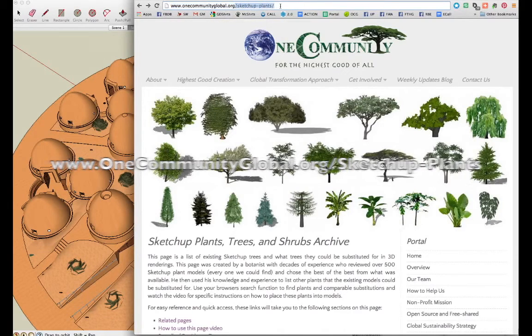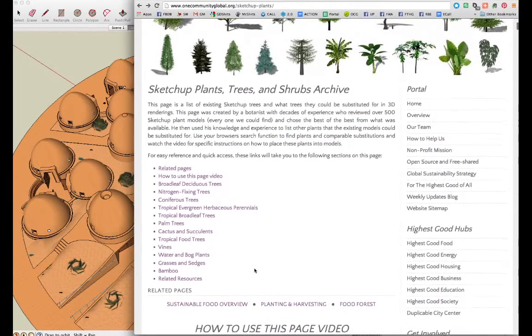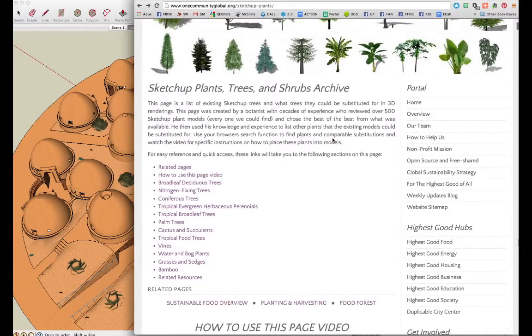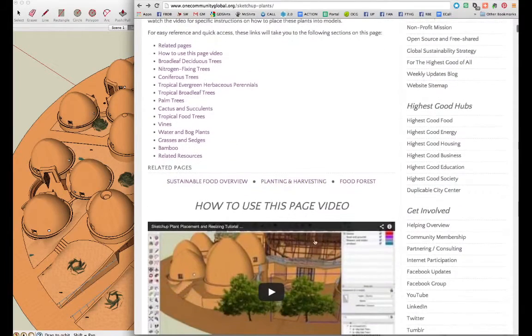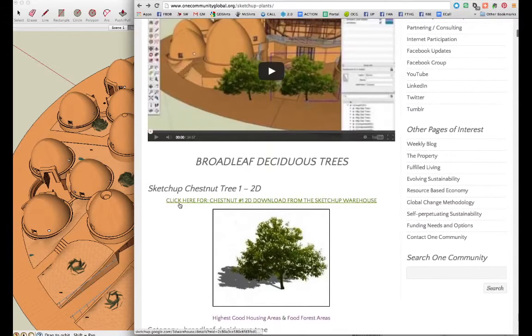onecommunityglobal.org/SketchUp-plants. And when you're on this page, you can actually just go there and you'll see what it's all about, how we're creating it, and how we're using it, and why this page is created, and all that. That will be included here. But on this page, we're going to have the SketchUp links where you can actually download each one of these plants. And for this particular example, I'm going to be using One Community.